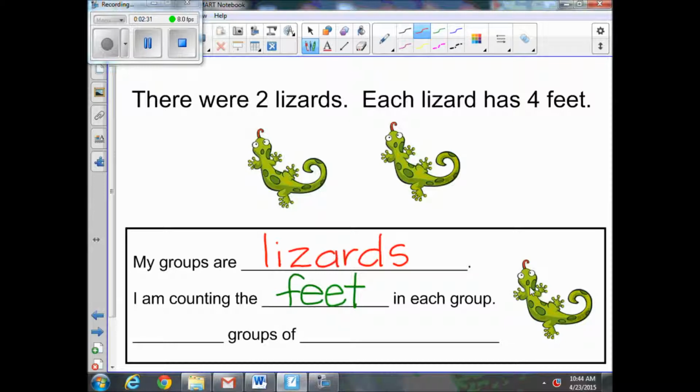So I'm going to go back over here, and so that I know, I'm going to circle. And I see that this one has 1, 2, 3, 4 feet. And I know that this one has 1, 2, 3, 4 feet. So I have 2 lizards. My groups are lizards, and I'm counting the feet in each group. And now I know that I have 2 groups.